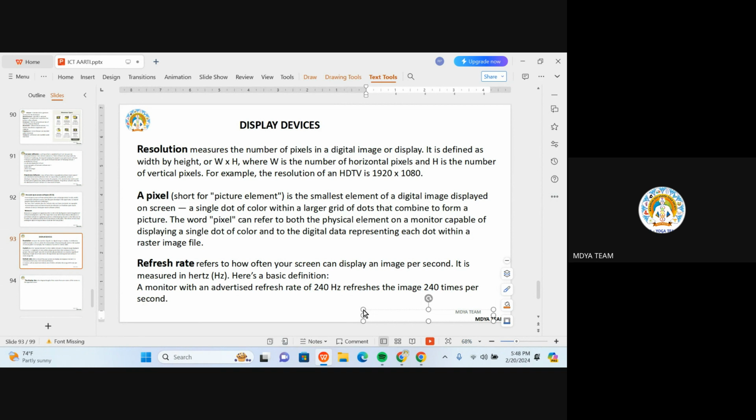So your monitor, your display unit, refresh rate is so high. It is measured in hertz. Please remember this point. Refresh rate is measured in hertz.